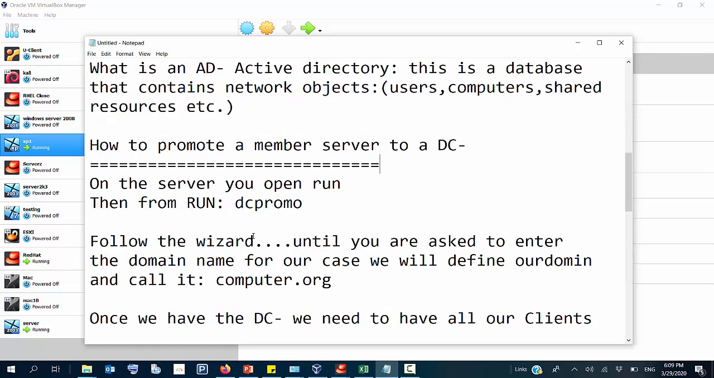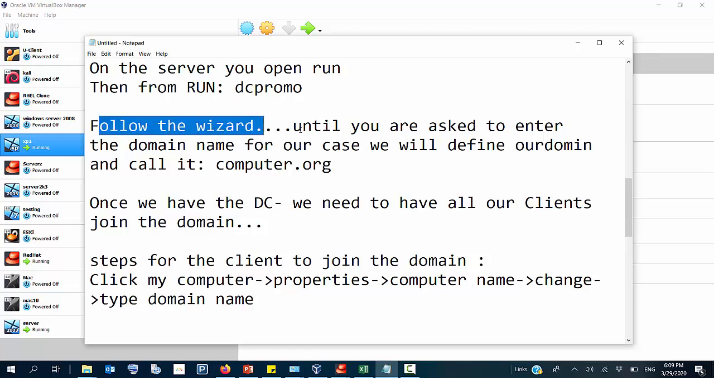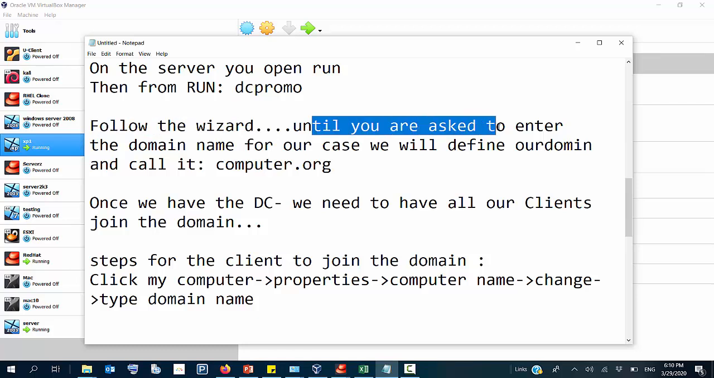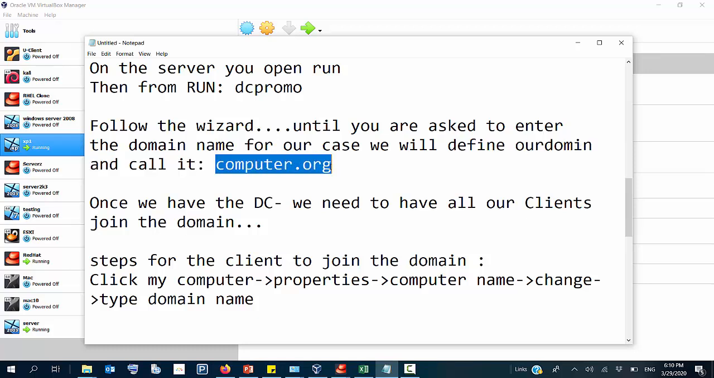So how do we promote a member server to a DC? You go to the machine itself, the server, and then you go to Run. You write dcpromo. dcpromo stands for domain controller promoter. Then you follow the wizard until you are asked to enter the domain name. For our case, we're going to define our domain name.